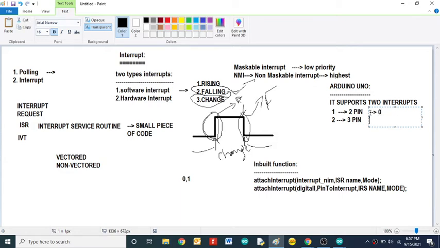And interrupt 1 is associated with pin number 3. So totally two interrupts: interrupt 0 is associated with pin number 2 and interrupt 1 is associated with pin number 3.